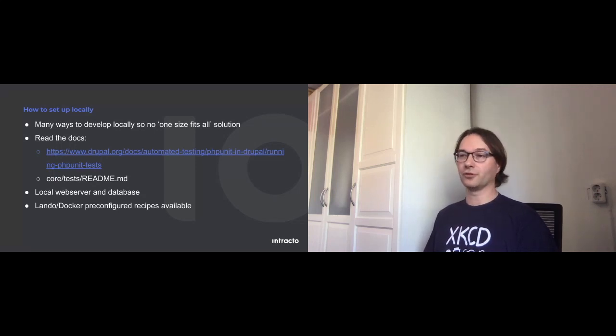Personally, I just use a local web server and database just because that's what I'm used to and it works for me. But I know there's a lot of Lando and Docker recipes out there that are available to you to try and set up. There's a couple of good ones there. Some of the recipes might be a little bit outdated, but that's usually the fastest way to get up and running if you don't have any setup yet.